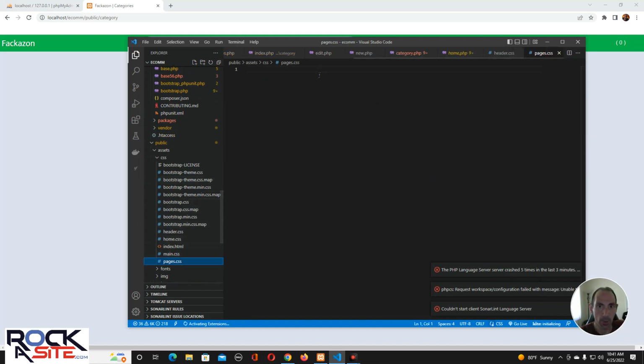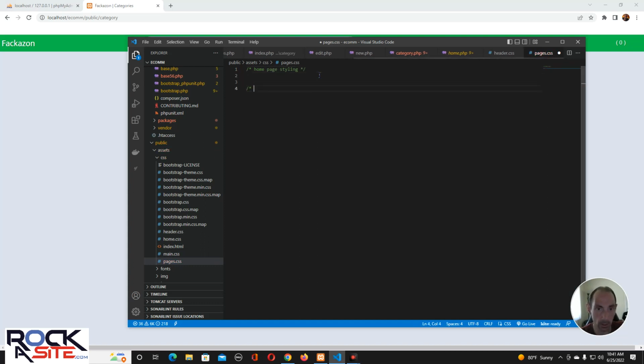We don't have anything here, and I don't know if this is the order I want it in, but well, I'll go like this. I'll say homepage styling. We'll save that for later. And then category index styling. My space bar is betraying me again.